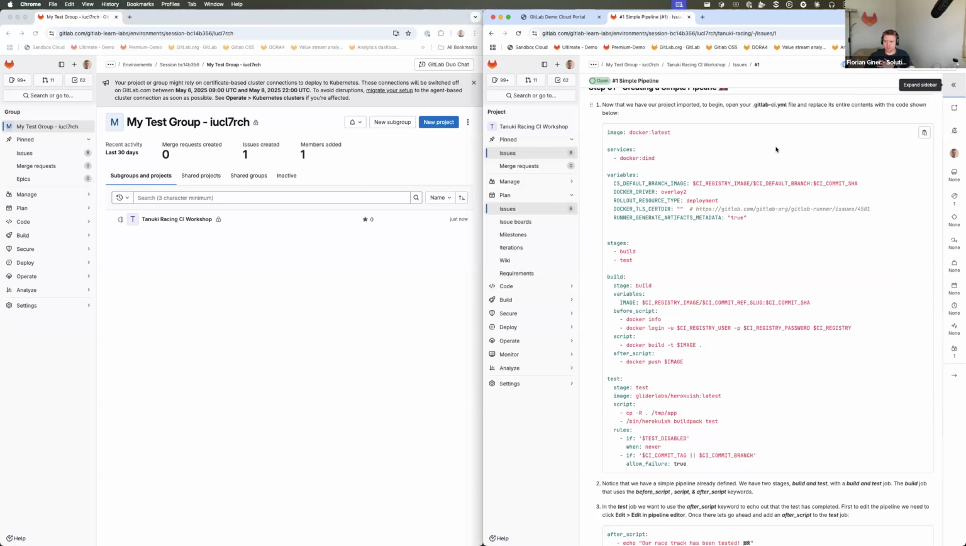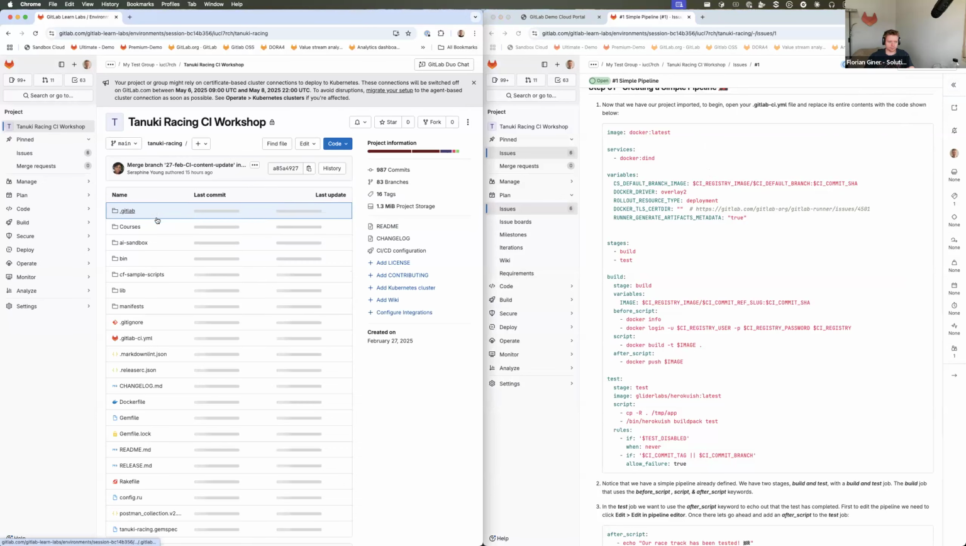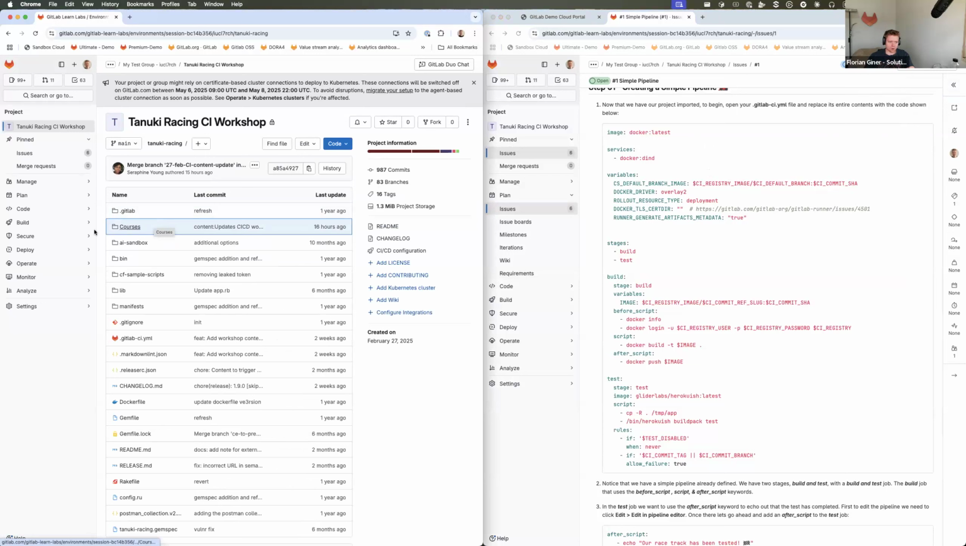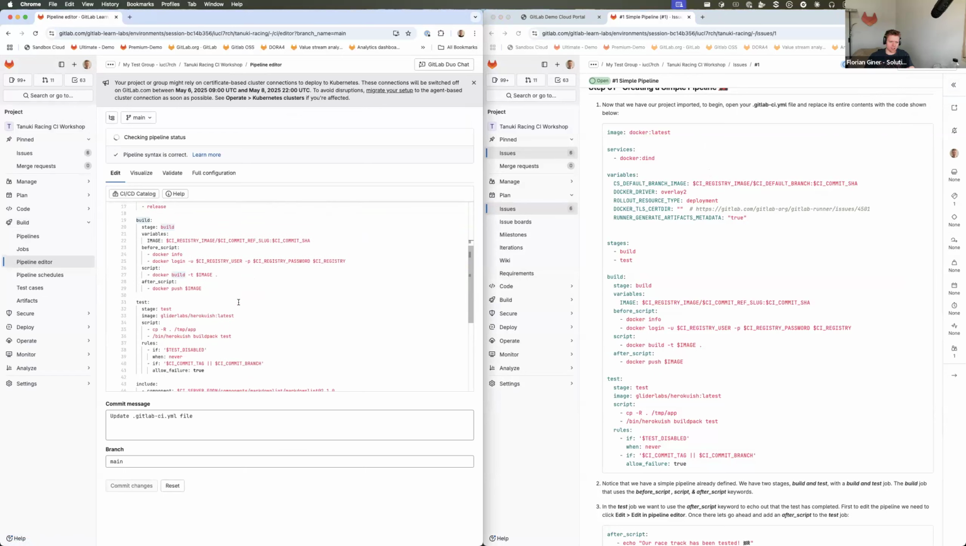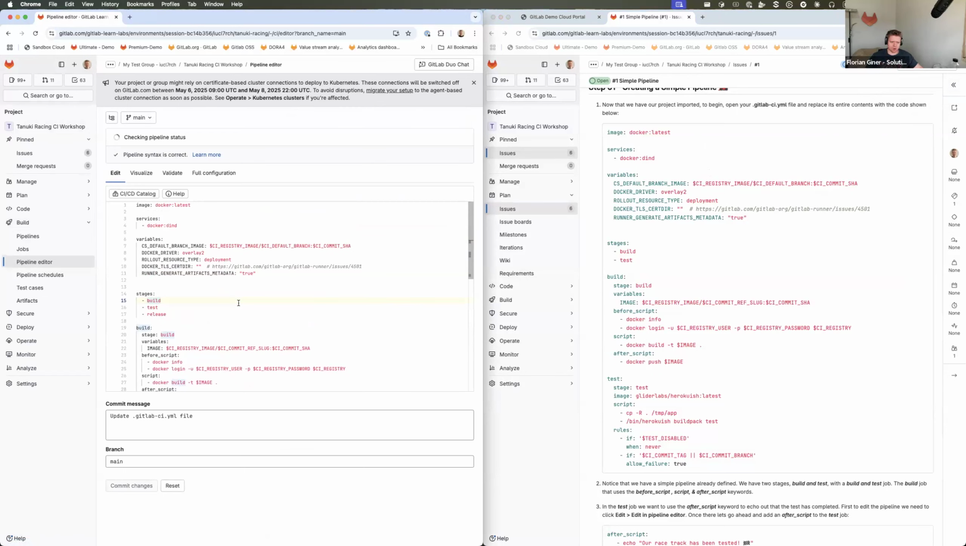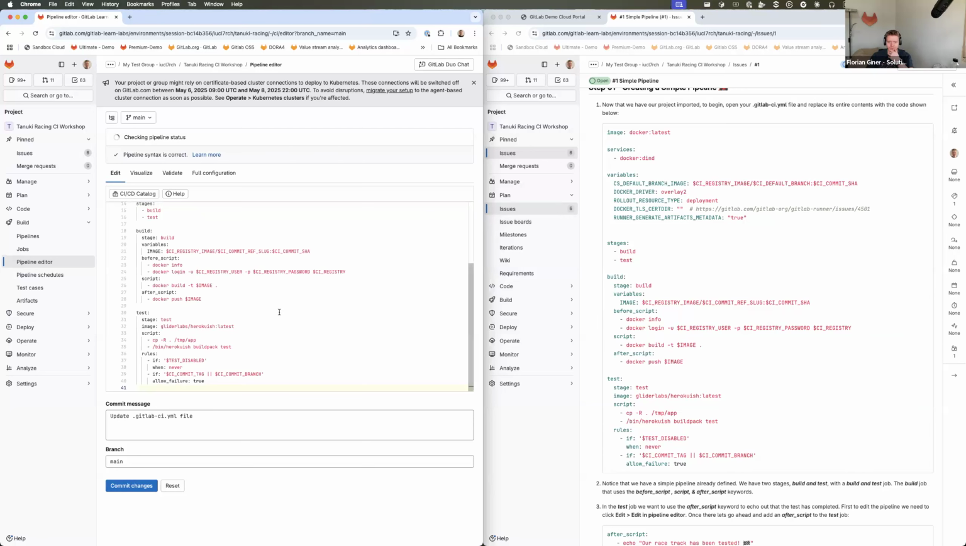So I'm just going to copy everything to my clipboard. On the left-hand side, I will go into my Tanuki Racing project, head over to the Build tab and go to the pipeline editor. Now, there's already some definition there, but we already know that this doesn't work. We need something else. This is why we got this task. So I'm deleting everything and pasting the contents of this file in there.